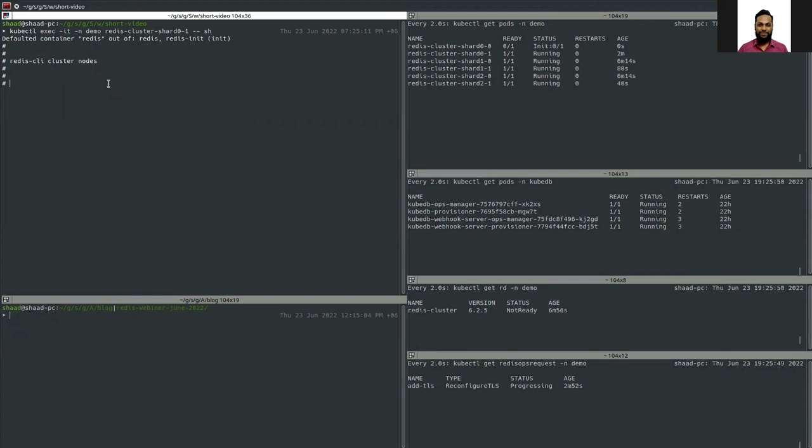So after all the nodes come back after the restart, all the nodes can now communicate via TLS secured communication, and then they will form the cluster again. So it takes some time to restart all the pods and create the cluster again using TLS secured communication. So let's wait a few moments so that the cluster is created.